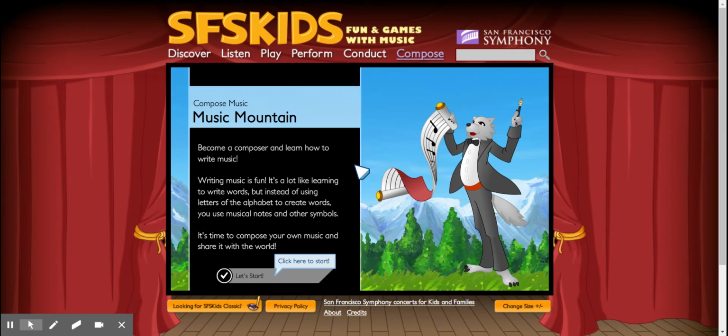Writing's a lot of fun, just like it says right here. It's a lot like learning to write words, but instead of using letters to create words, we use musical notes and other symbols to create music. Now, every so often, there might be a little blue box like this one down here. They'll give you a little hint to help you out. Click on it. It'll either go away or move on to the next hint.